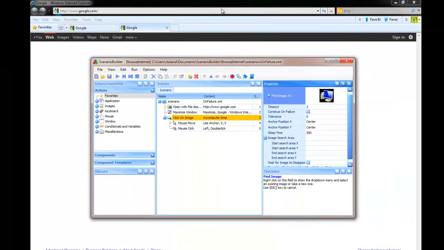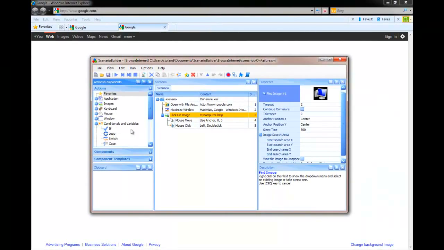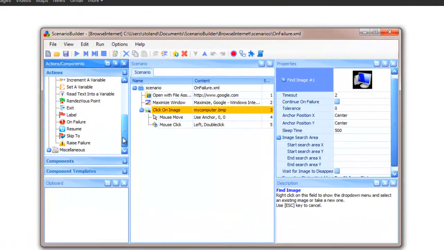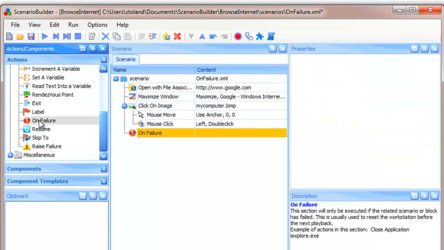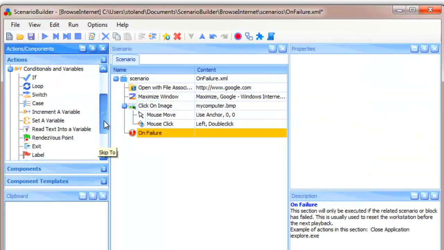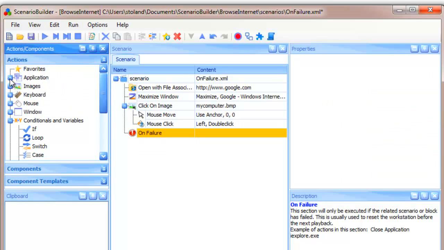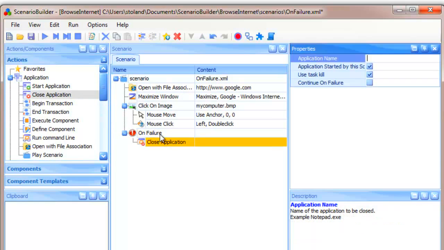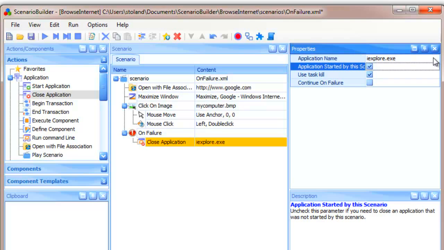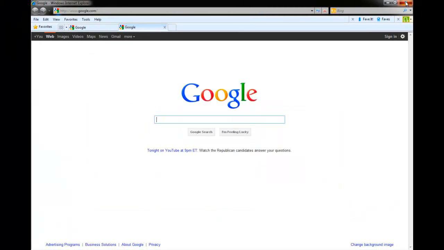First, we'll add an OnFailure action that simply cleans up our desktop, resetting it for the next execution of the scenario. Double-clicking OnFailure in the Actions window adds it to the end of our scenario. Next, we'll drag Close Application under OnFailure in our scenario window and provide the application name in the Properties window. I'll close the active browser session and then play back our scenario.